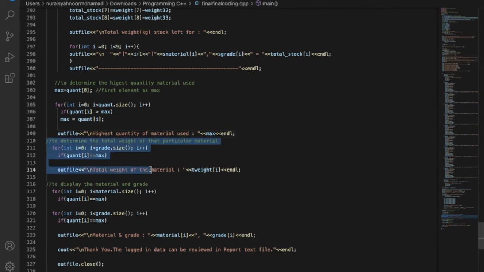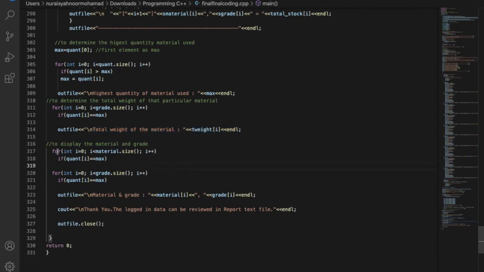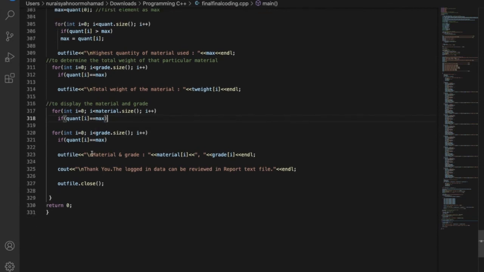And then this line is to get the total weight of the particular material. So same as above, we use a for loop again. If quant I equals max, it will display in the output file the total weight of the material, T weight. And then this one is to display the material and the grade, same as above too. And lastly, on the display screen, it will say thank you, the login data can be reviewed in the report text file. So output file, close, and that's all.